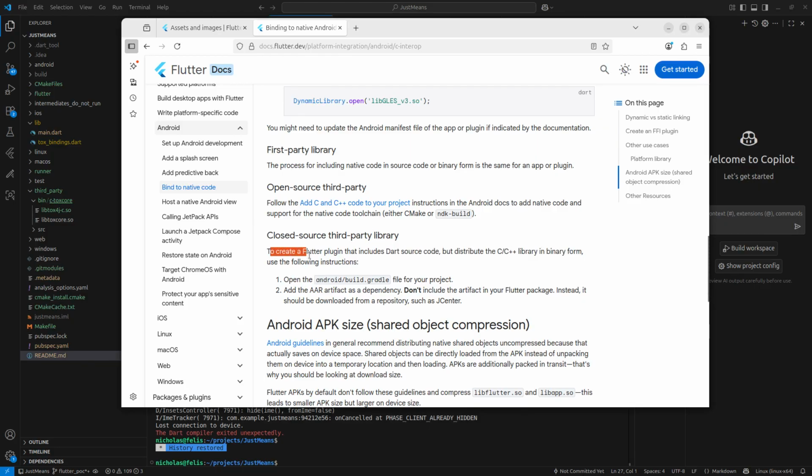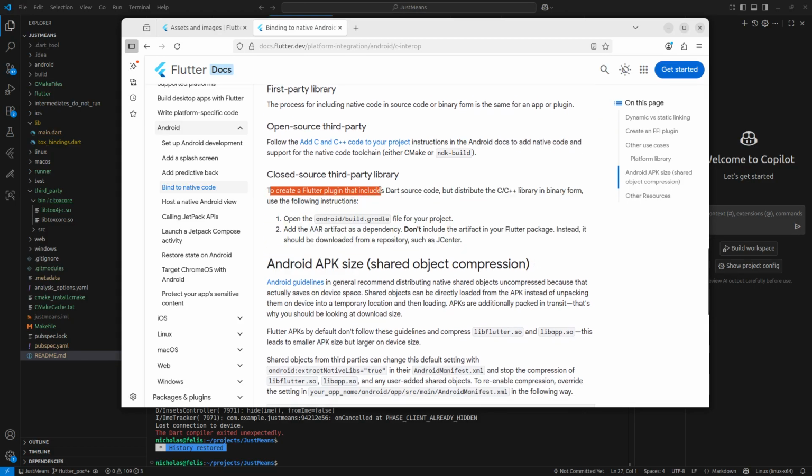Here we go. To create a Flutter plugin that includes Dart source code, but distribute the C++ library in binary form, use the following instructions. Open Gradle, add the AAR artifact as a dependency. Don't include the artifact in your Flutter package. Instead, it should be downloaded from a repository such as JCenter. So they're saying that I shouldn't have these binaries in my source code.